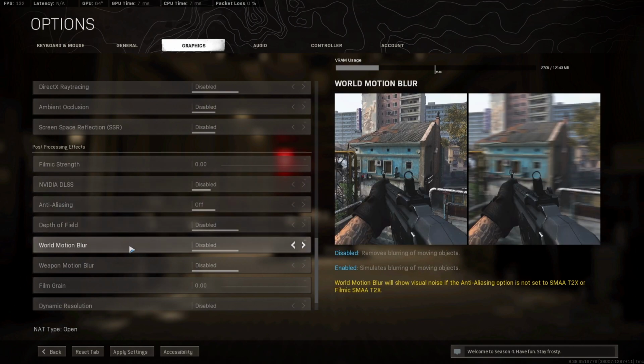Now, if you're on console or PC, I don't care. Make sure your world motion blur and your weapon motion blur are off. That looks absolutely disgusting. If you don't know what I'm saying, try turning these off if they've been on, and you will see just how much steadier your game looks.